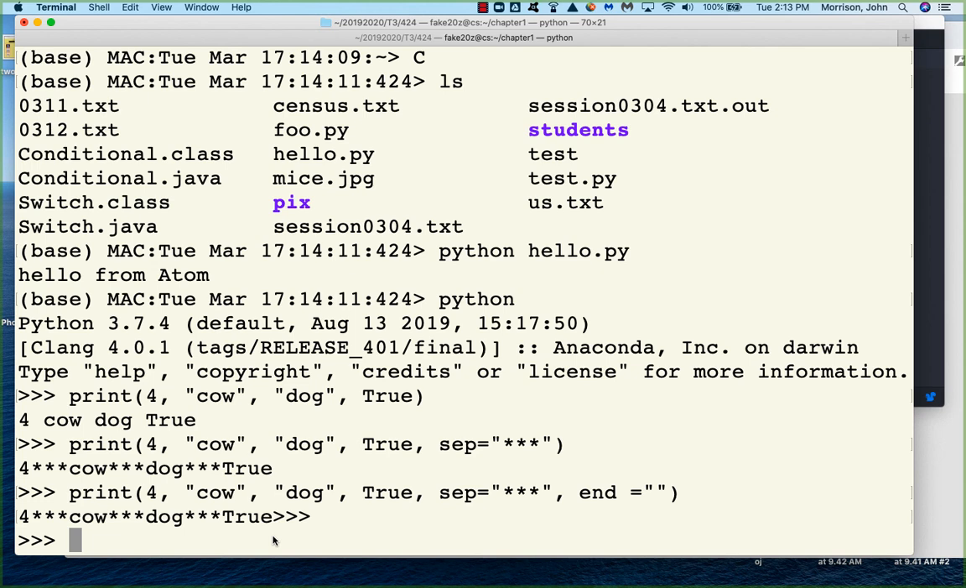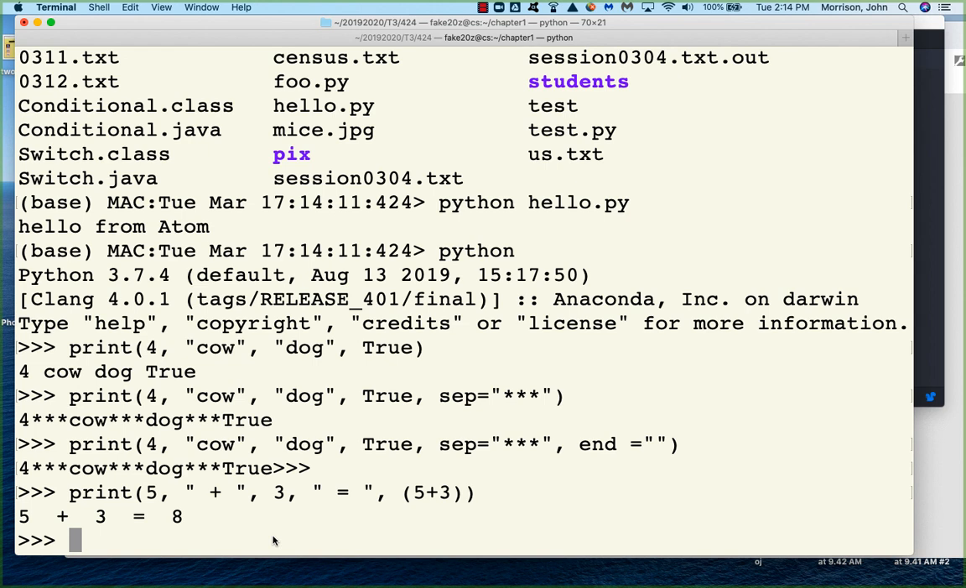Let's see if we could do our earlier 5 plus 3 equals 8. Let's try that on for size with this. So I'll just go 5, but then I have to remember to put a space in here. 3, and then I have to put another, all right, and then I'm going to put 5 plus 3 in parentheses, because then that'll get evaluated first, become 8. Hopefully this will work. Hey, look at that.